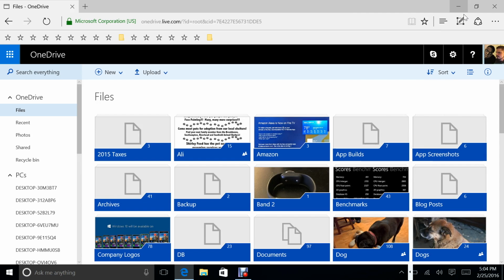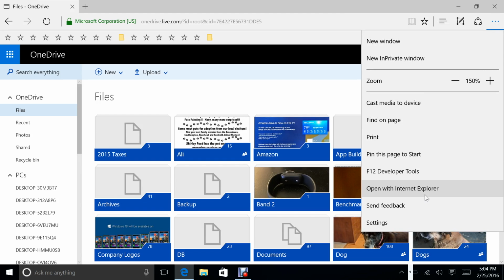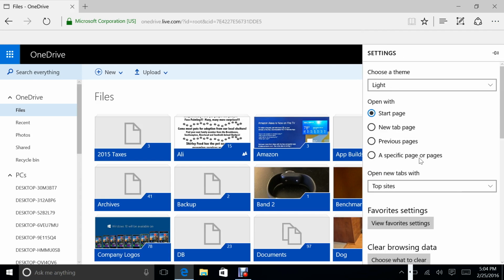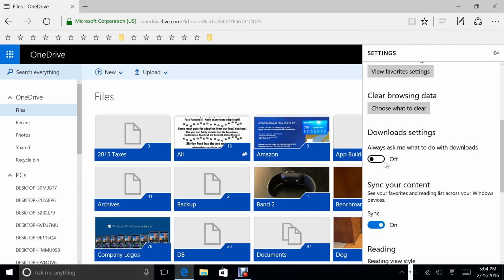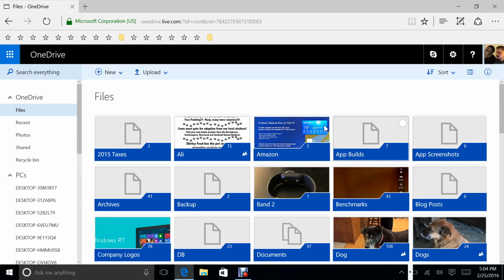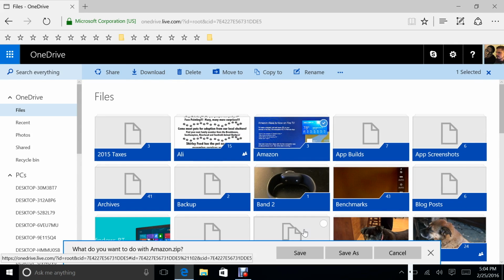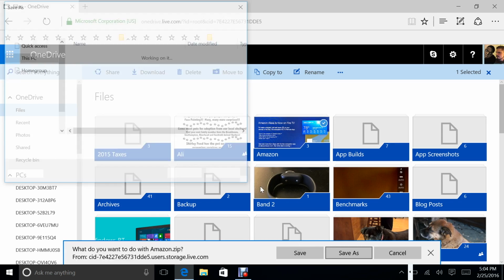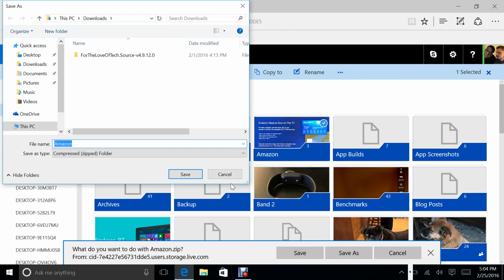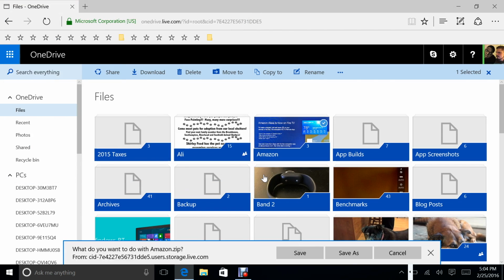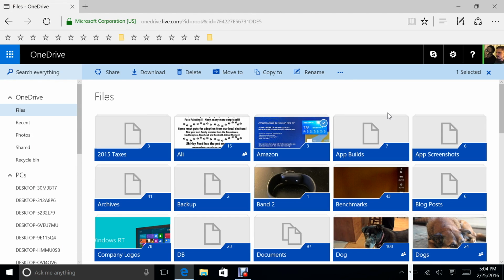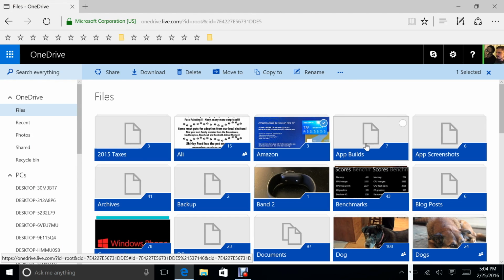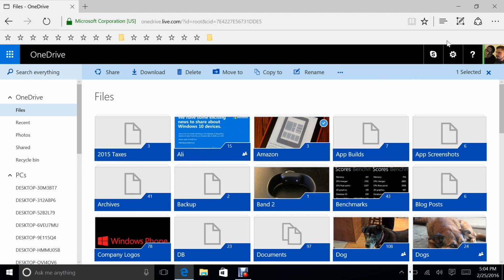All right, so improved downloads prompts. Now this was a feature that was in Internet Explorer actually, and what this is going to allow you to do, right, always ask me what to do with downloads, and now what I can do is download this folder, and I'm going to be able to tell it where I can save it, which is awesome. There's really just not a lot of browsers that allow you to do that, and it's a feature that I've always enjoyed in Internet Explorer, and I appreciate it coming to Microsoft Edge.